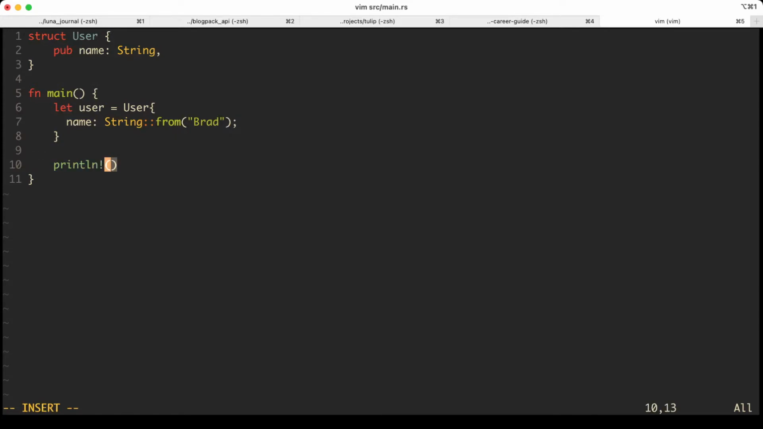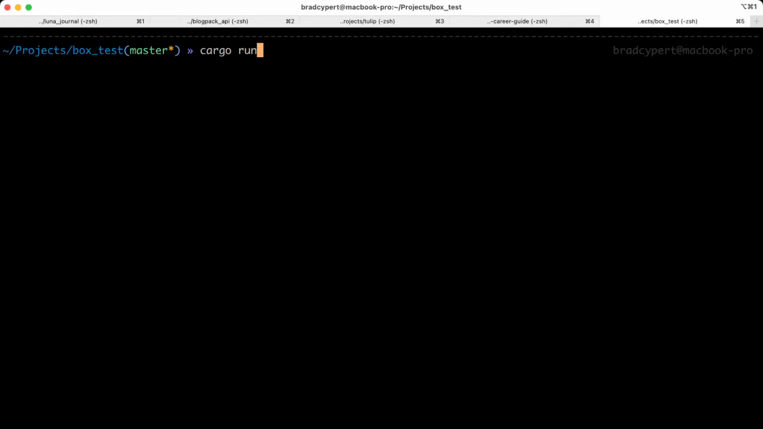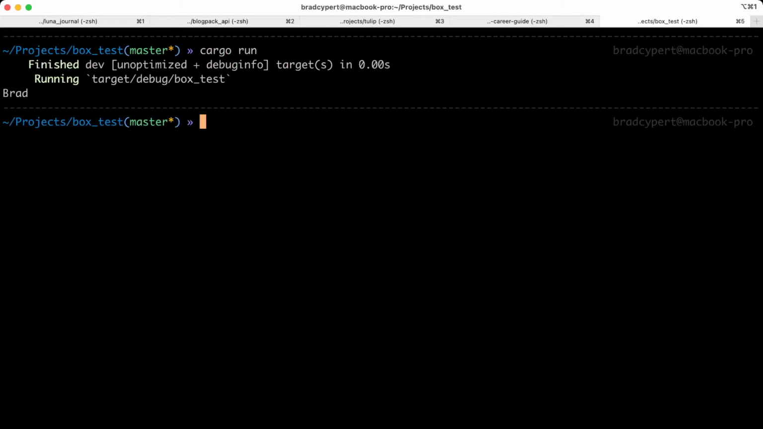Finally, we'll simply print the user.name in this case to make sure that it's working like we would expect. I already see a couple syntax issues that I need to clean up really quick, and then we can actually run this program and make sure that it works like you would expect. Let's go ahead and run our code and see what happens. So we can use cargo run, and wow, that was quick. So you can see that it output Brad to the console.